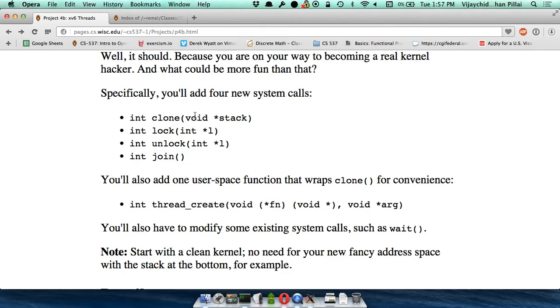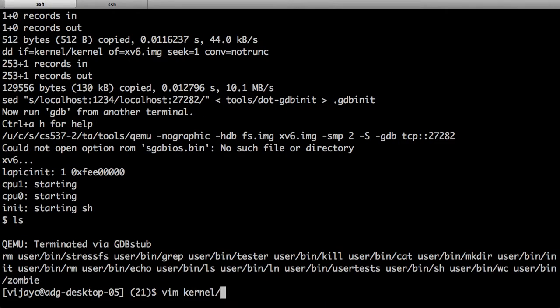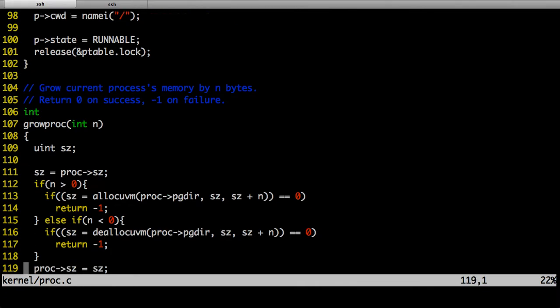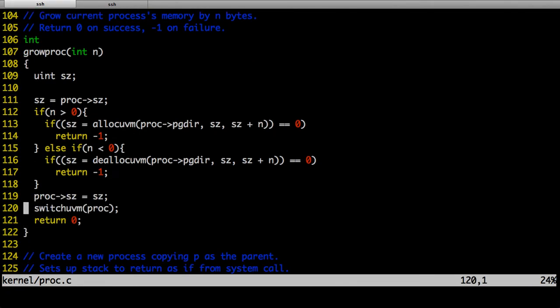Would it let the parent access the child's stack? Yes, that's true. We don't need to worry about that here. But you do raise an interesting point. I don't remember where it was, but let's see. This is the function for growing your heap, as you would have found out. Now, this is okay currently because there is only one process accessing the heap at any point of time.